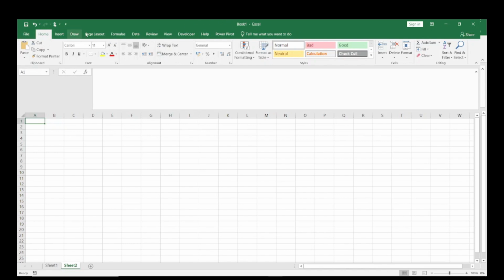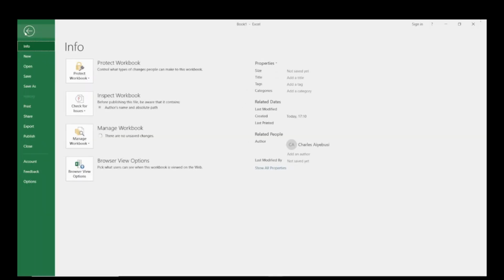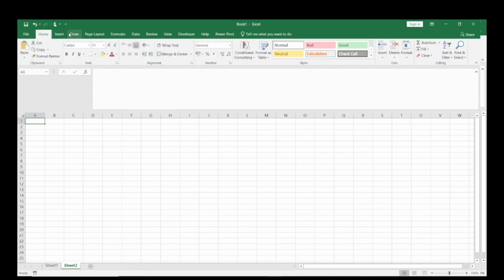And then these are different buttons that, of course, tell me what aspect or range of things I can do. Here we have the file. That's where you can open a new one, you can open an old one, you can save as, share, export, publish, close, and all other things that you can deal with. I have insert, I have draw, a whole lot of things.